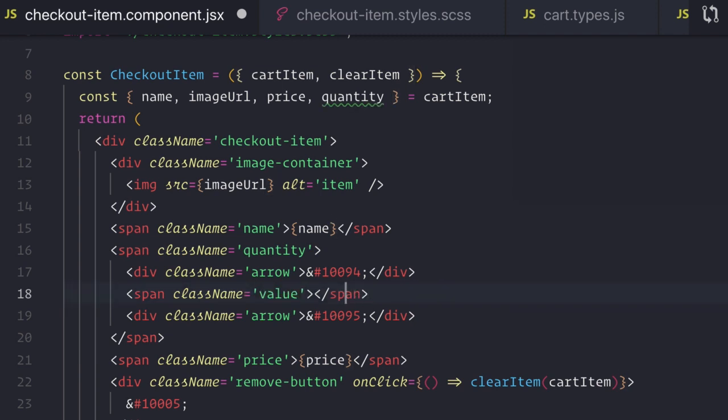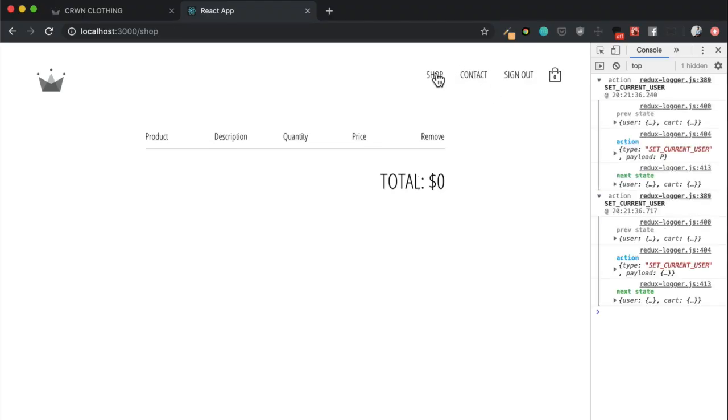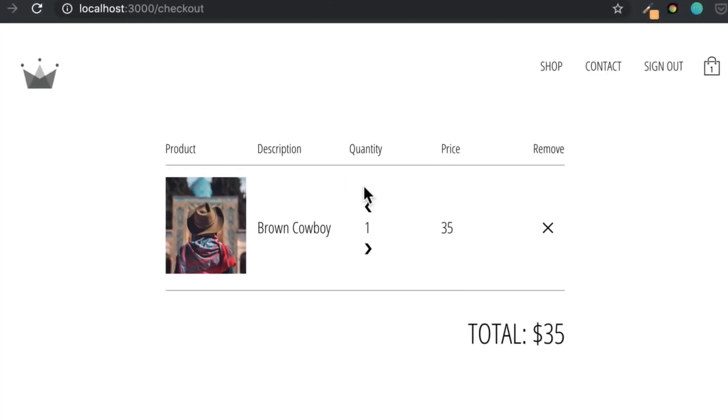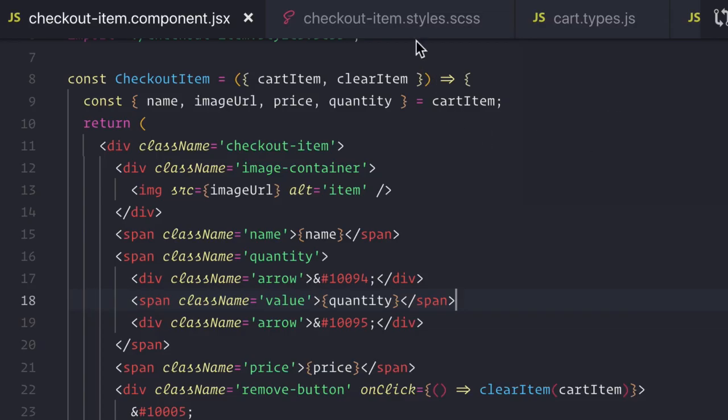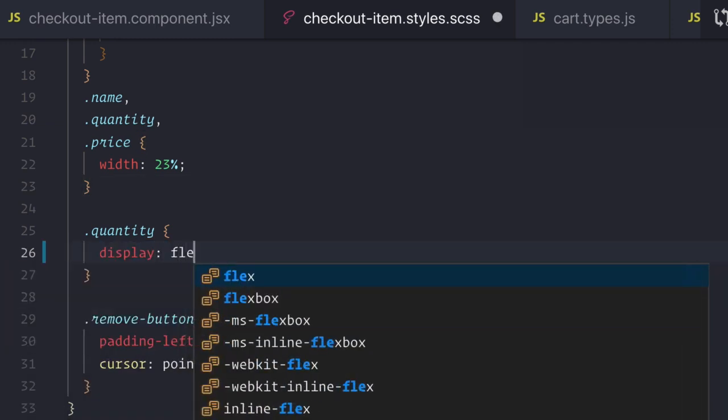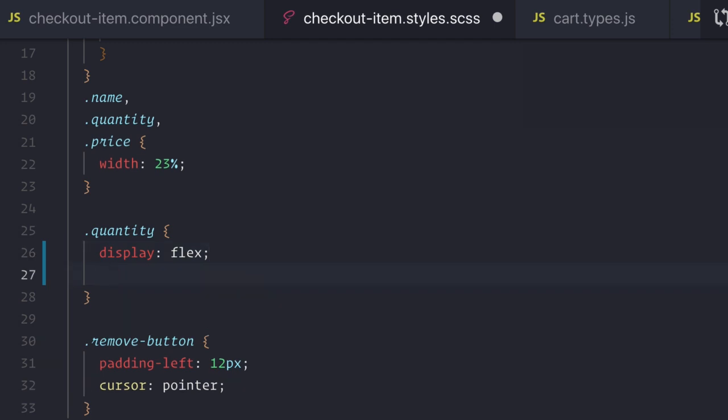And the reason we want to add these actual elements is so that we can apply better styling to it. Because right now, if we look at our application, we'll see that if we add an item, it's not styled yet. It's vertically aligned, which we don't want. So what we want to do inside of our style sheet for checkout item is change this quantity to have display flex, which will put them in that horizontal side-by-side alignment based on how much space there is.